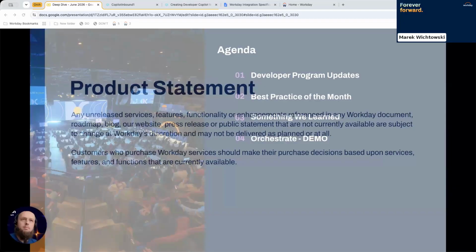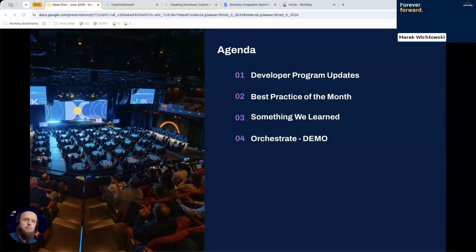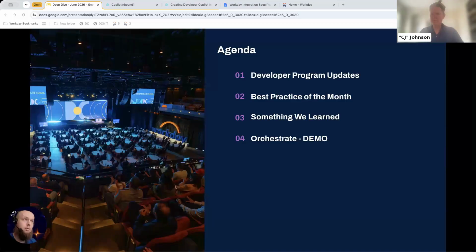And the agenda for today is a very quick single look back on the developer program updates. Then we'll talk about the usual stuff, the best practice of the month. That's something we learned. And then we are going to have a longer Orchestrate demo.